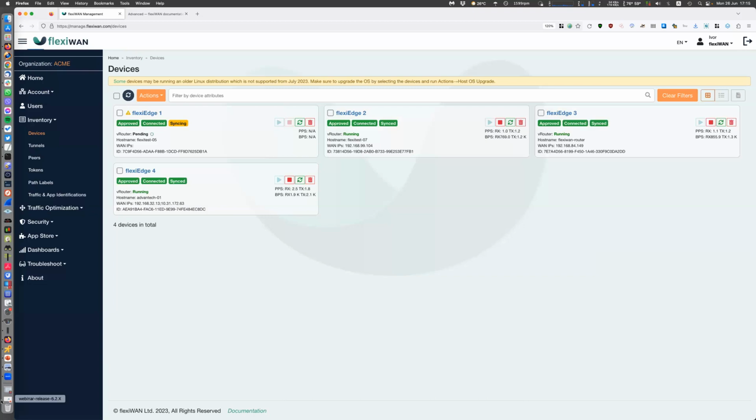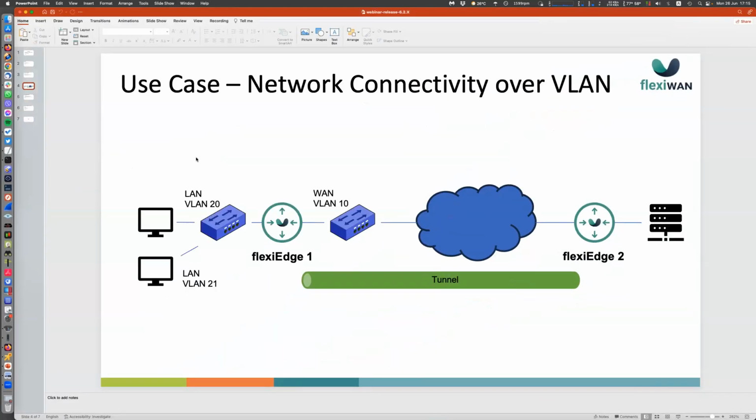Let me just switch back to the use case diagram. So this is what we're now doing. We have now configured VLAN 10 on WAN and VLAN 20 and 21 on the LAN side. And flexiWAN is connected to layer 2, layer 3 smart switches on both sides. So this is how we are going to receive IPs.